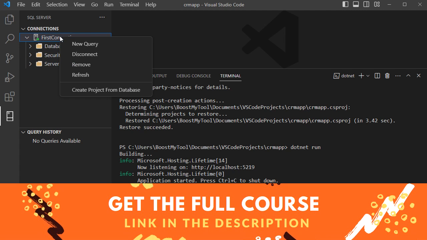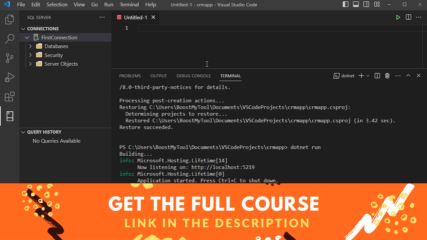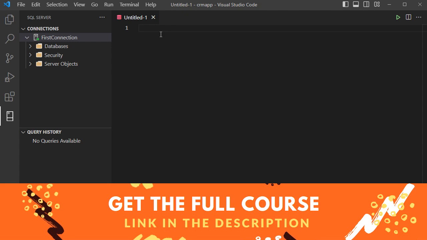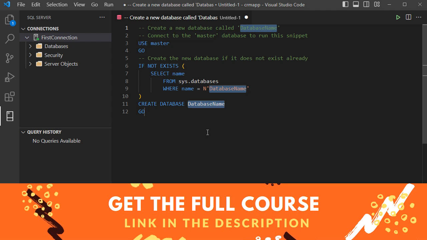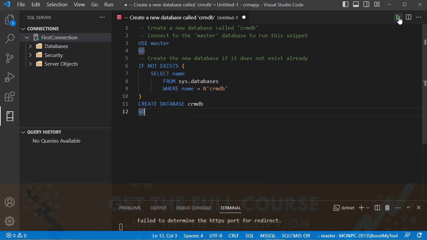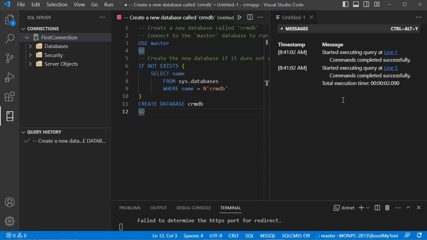So we can make a right click, then new query. And here let's type SQL. Then we can select SQL Create Database. And we can call it CRMDB. Then let's execute the queries. So we can click here, then let's click on this button. And here we have this success message.